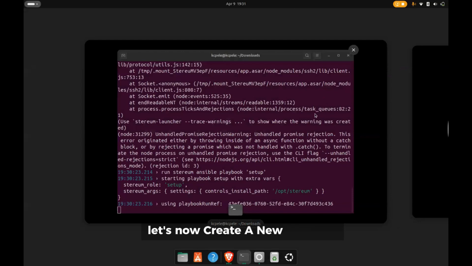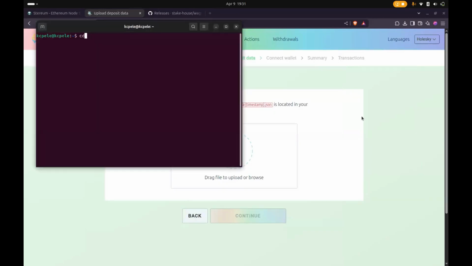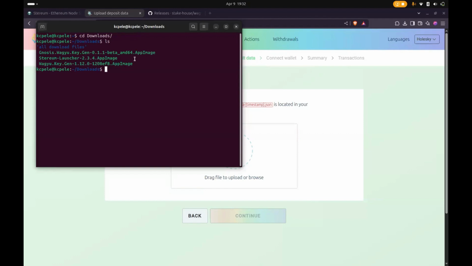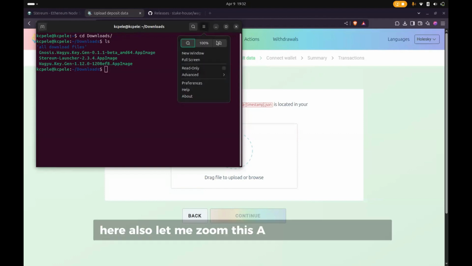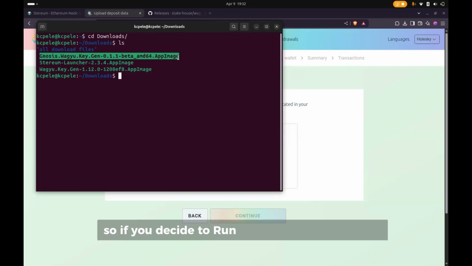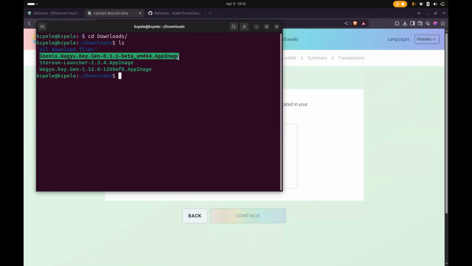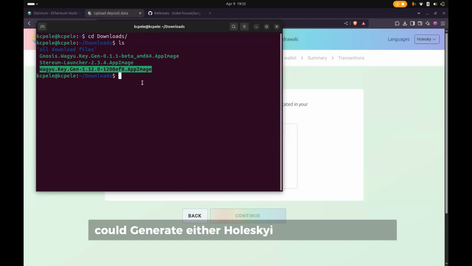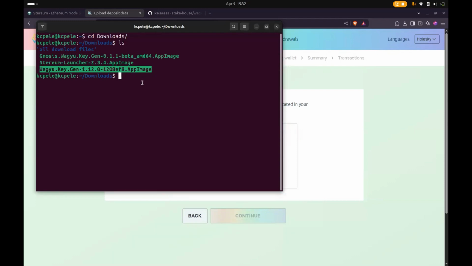Let's now create a new terminal. Go into Downloads. Now if I do ls, as you can see, I have this here. Also, let me zoom this a bit so you could see. I also have that of Gnosis chain, as you can see. So if you decide to run Gnosis chain or mainnet, that's also cool. But for me, I'll be making use of this. So we could generate either for Holesky or on the Hoodi network.